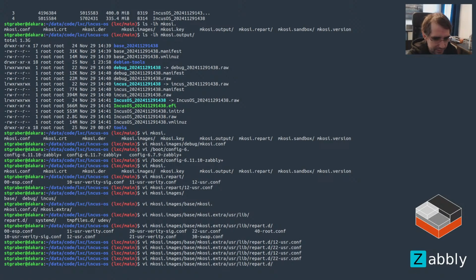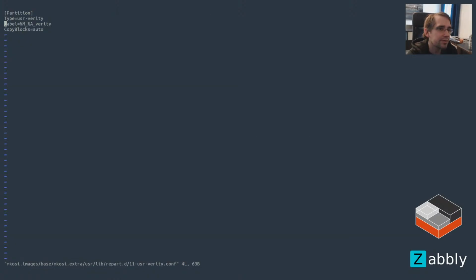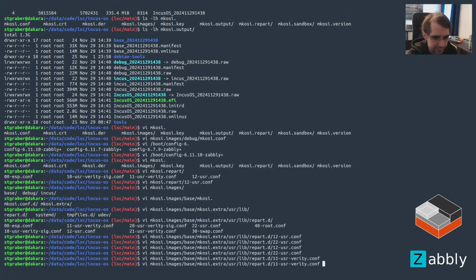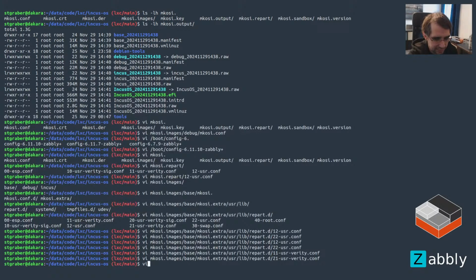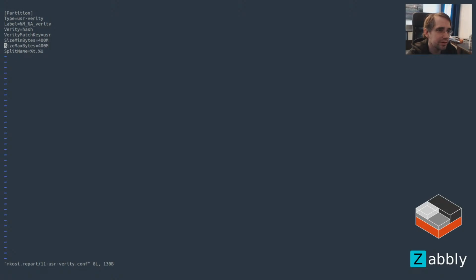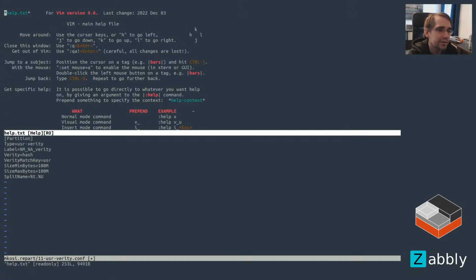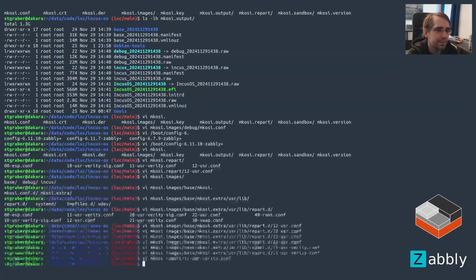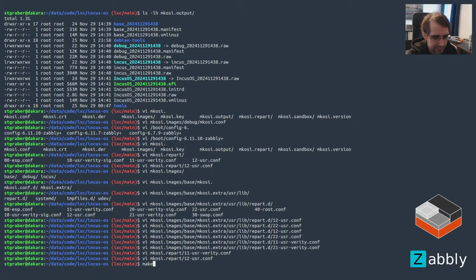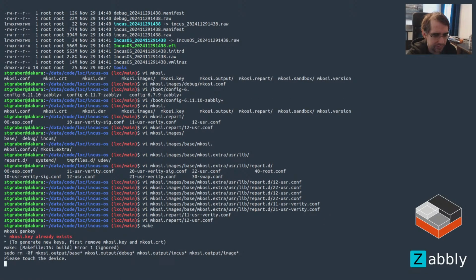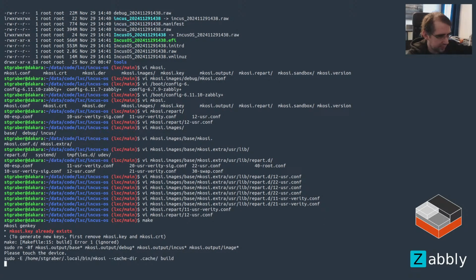Okay, and Verity, so that's 11. Verity. Okay, so this one doesn't have a size because it's pre-created. This one has a size. So let's do 100 megs. And then on report 11 Verity, let's do 100 megs here as well. Oops. Okay, it's fine. And just check user. All right. So that should work, hopefully.